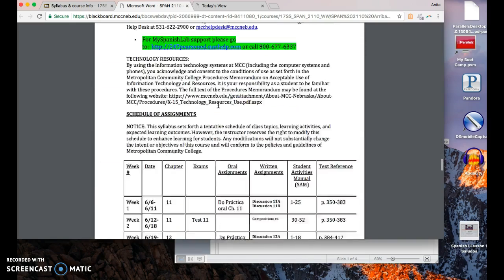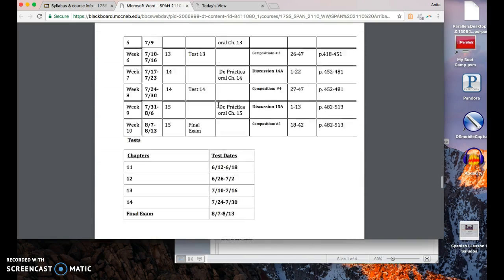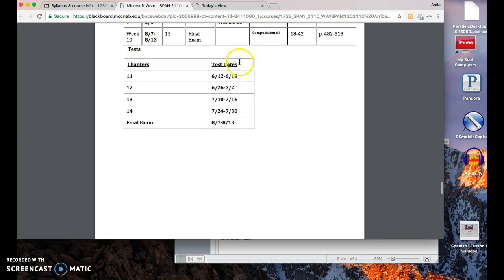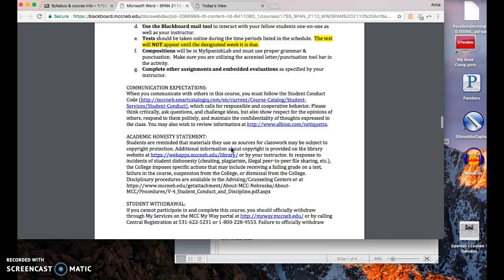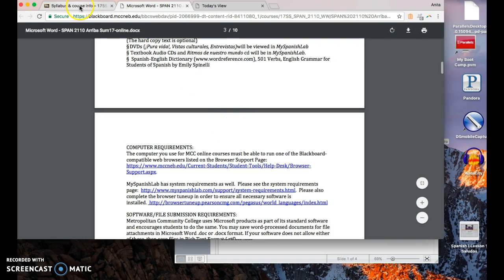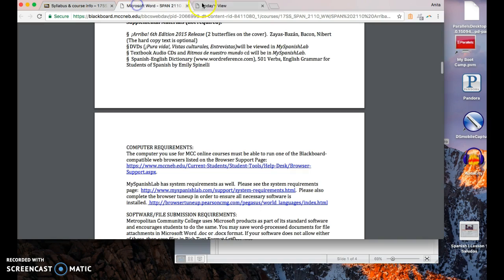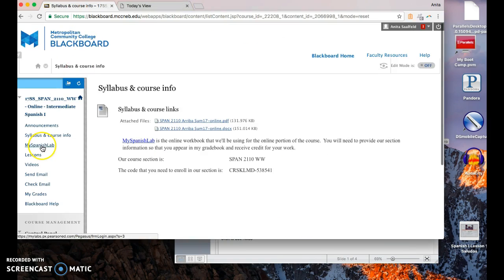The rest of this you can look over at your leisure. There's a tentative schedule that goes over when things are. The exams we'll talk about in just a minute, but they're always open for a week. All right, we'll talk about that when we talk about My Spanish Lab. So let's go close that out. My Spanish Lab, this link will take you to My Spanish Lab. We'll go over there in just a minute.